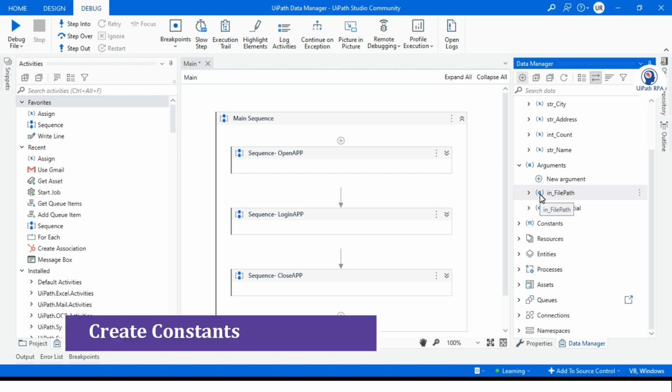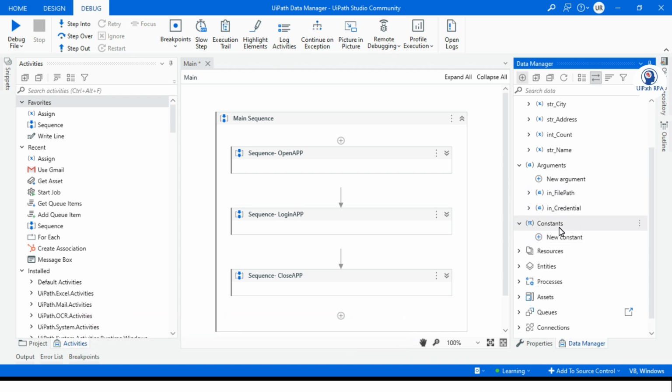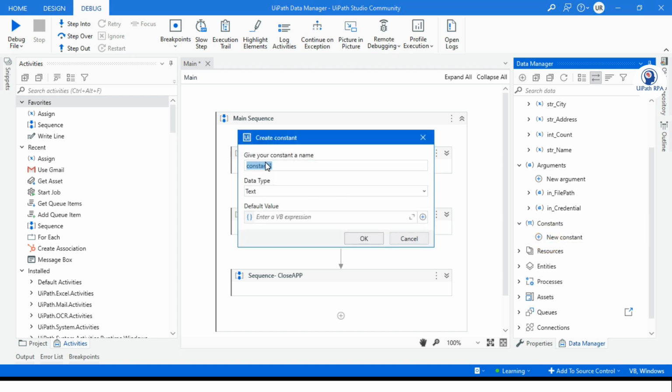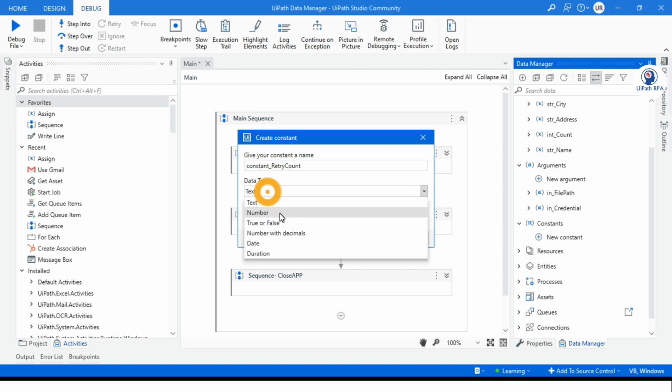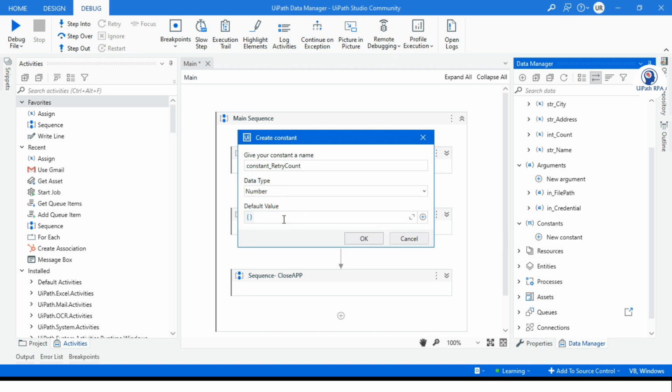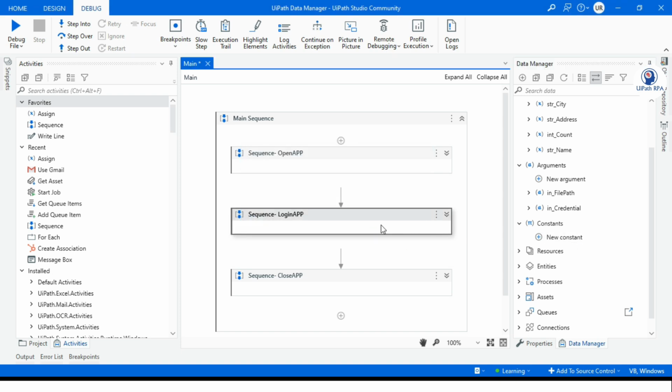And now let's go to the constant. If you want to add constants, where the value does not change, that is the constant, you can create that here. So new, and then put here constant underscore any value that you think should not be changed. So retry count, change it to number and default value 5. So this is the constant and the scope is global.